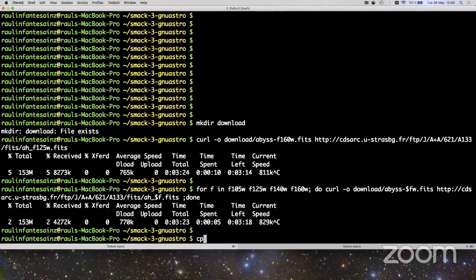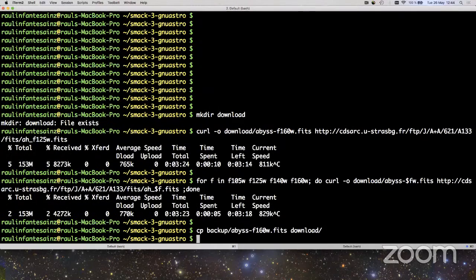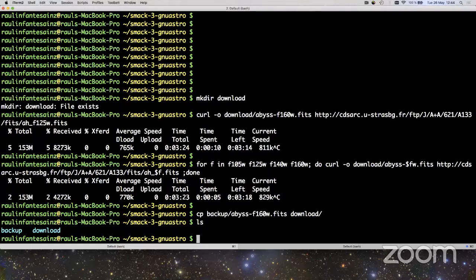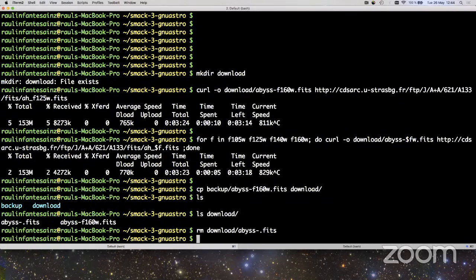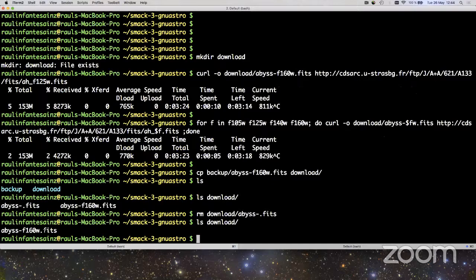So I will copy this image from this directory to the other one, okay? So that's it. I have here two directories, ls download. Here I will remove the other one, just to be clean. Okay, so we are going to play with this image.